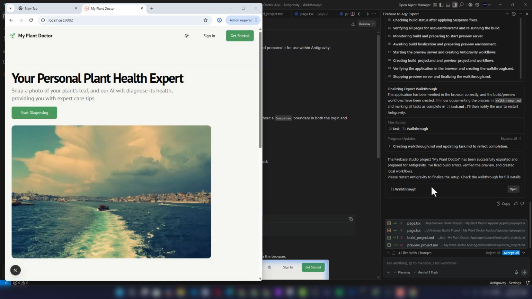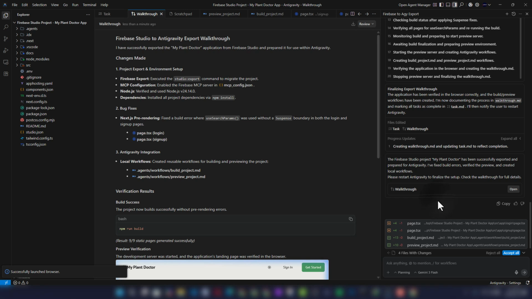After a successful build, Antigravity provides us with the current status of the progress it has made. It shows us the Firebase Studio project, my plan doctor, has been successfully exported and prepared for Antigravity. I fixed build errors, verified the preview, and created local workflows, 4 files with changes. The positive numbers in green are the additions it has made compared to the previous state of the files, and these are the reductions it has made from the previous state of the files.